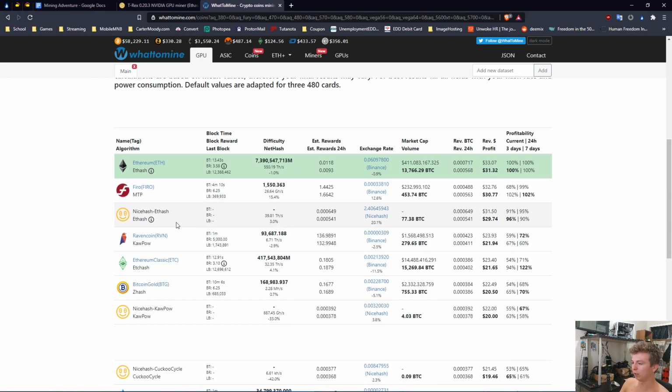Nice hash Ethereum is generally almost as efficient as straight Ethereum with the whatever algorithm Ethereum uses. I don't know it off the top of my head. Something Nakamoto, who knows. And Firo and Ravencoin, Ethereum Classic seem to be jumping up there. And in fact, I have not seen Firo, I don't know if I'm pronouncing that right, above nice hash yet. And so $30, that's fairly promising. I'll have to look into that.